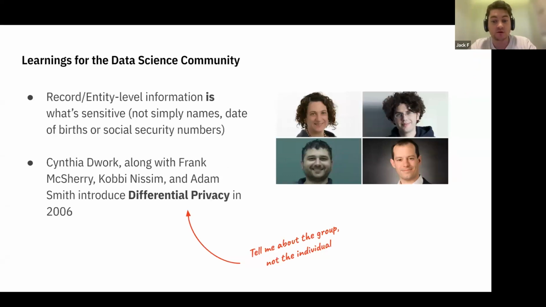They said, how can you let people learn about groups, but not learn about individuals? Their framing of this was that record and entity level information is what's sensitive. So for example, my name is Jack. I have some credit card. I make payments. So is the sensitive thing that my name is Jack, or is the sensitive thing the credit card payments which I make? If you know the locations of three times I've ever used my credit card, you can bring it back exactly to me. If you know the time and location, you can re-identify me within, say, Visa or MasterCard, etc.